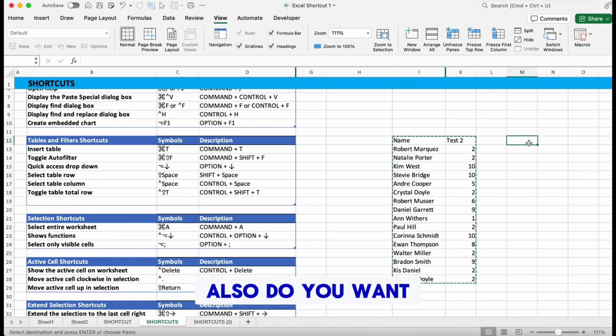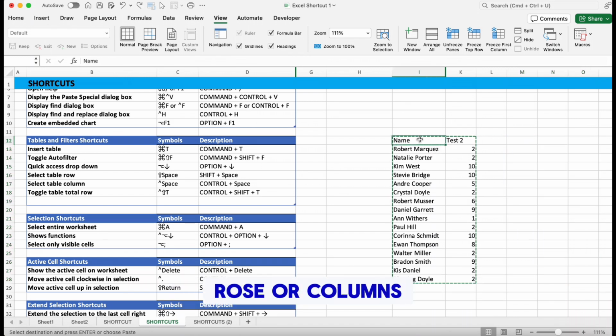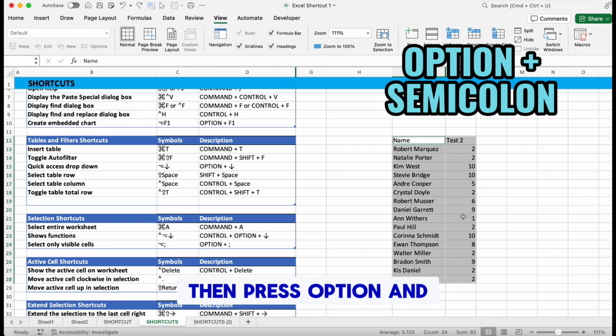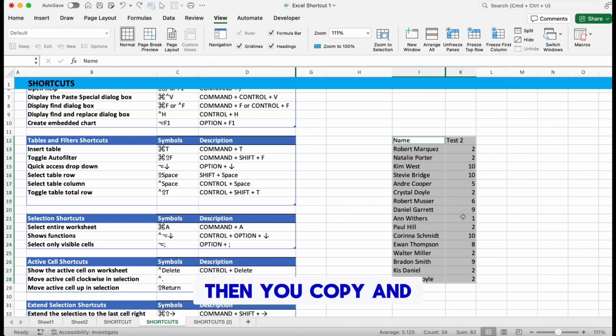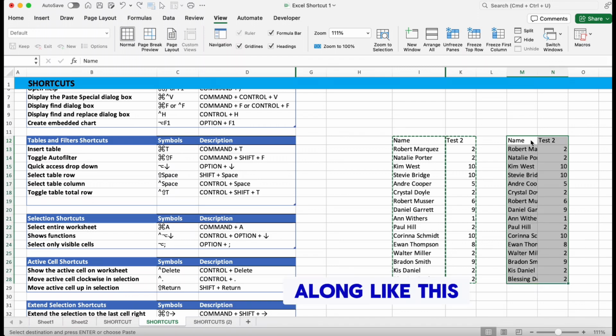Do you want to copy a part of the document or data where you have hidden some cells, rows, or columns? But the normal copy and paste is copying the hidden data also. You should highlight the cells you want to copy, then press Option and semicolon, then you copy and paste it where you want and all hidden cells won't be copied along.